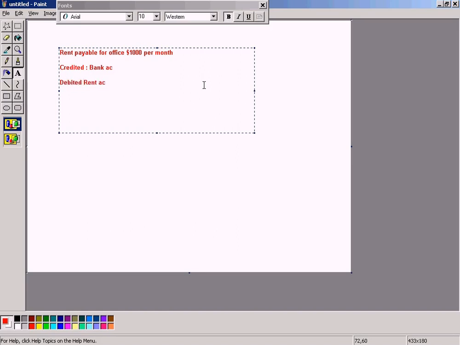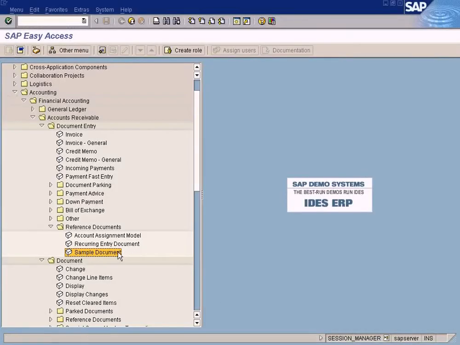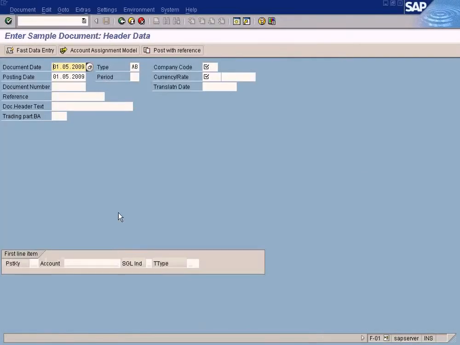Okay, so every month you'll be doing this, right? Every month you will be crediting your bank account and debiting your rent account. So it's better to create a sample document, so that you don't have to key in the same information again and again. You can use this sample document and post it. I'll show you how to do that.